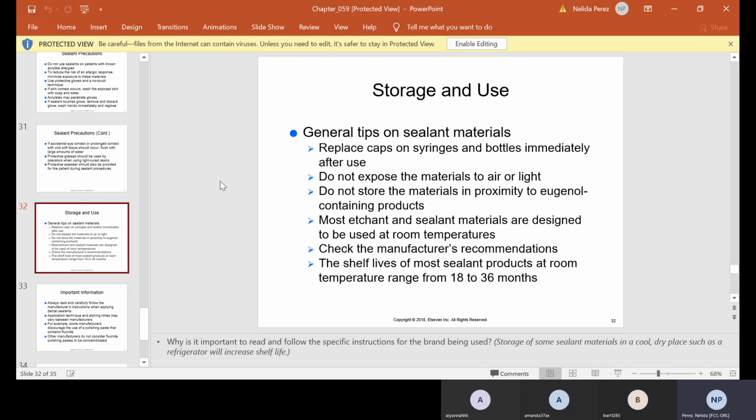So general tips on sealant materials: always replace caps on syringes and bottles immediately after use. Do not expose the materials to air or light. Do not store the materials in proximity to eugenol containing products. Most etchants and sealant materials are designed to be used at room temperature. Check the manufacturer's recommendation, and the shelf life of most sealant products at room temperature ranges anywhere from 18 to 36 months. Some people even place sealants in small refrigerators.